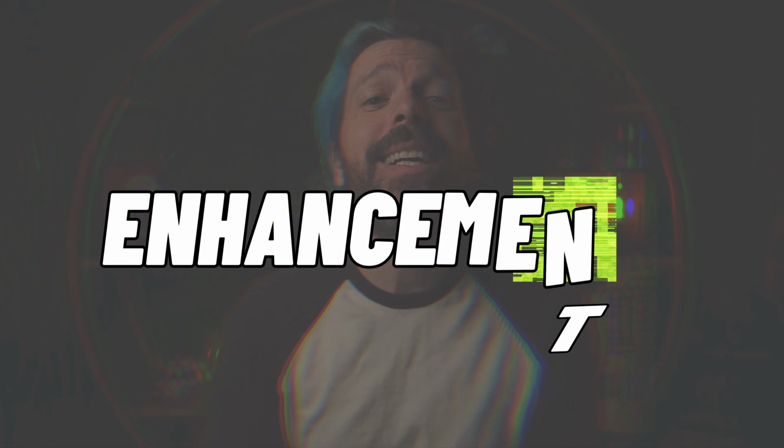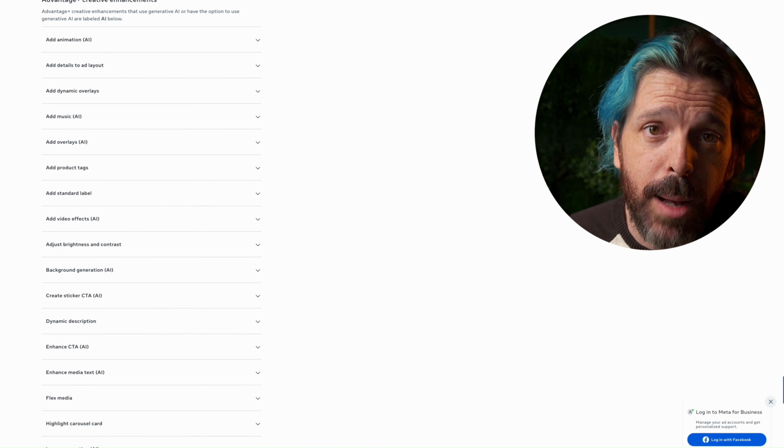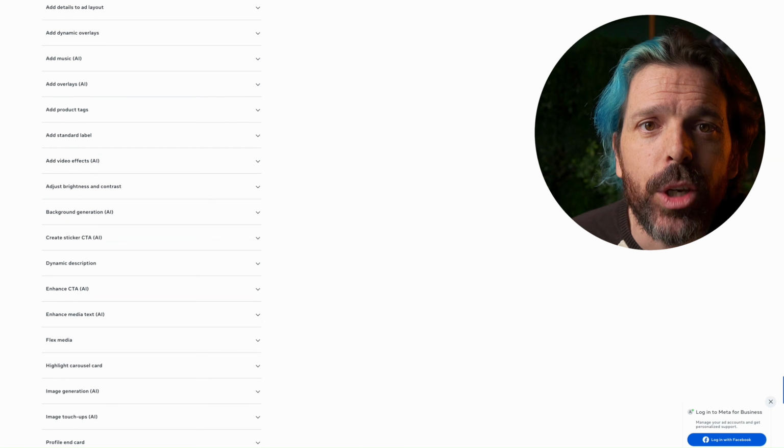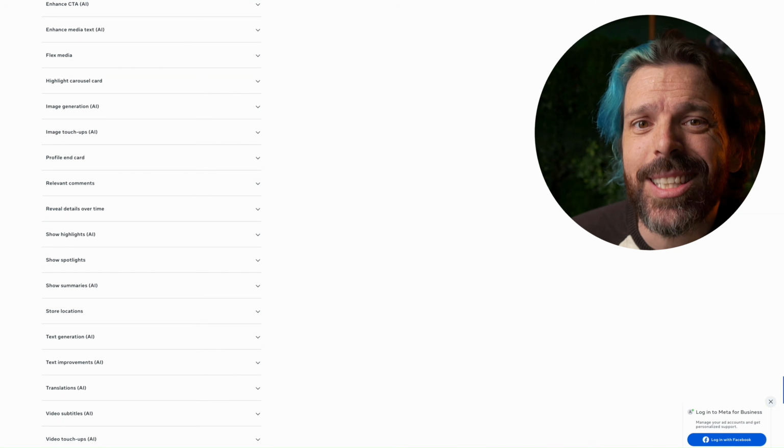The last option here is the enhancements. There is a huge list of options that you might see depending on what you're doing and where you are. By the way, if you want me to do a video where I break down each one, let me know in the comments down below. But for now, here's a simple checklist of what to use and what to avoid.